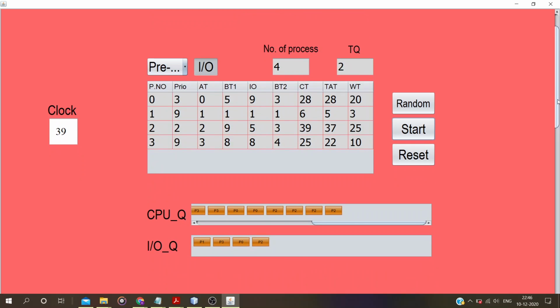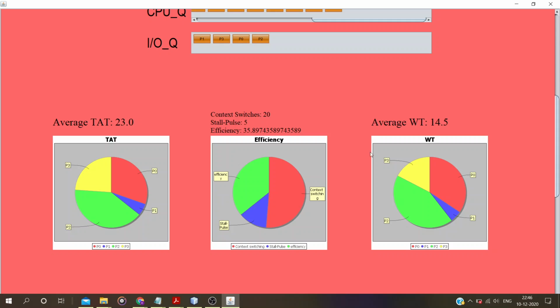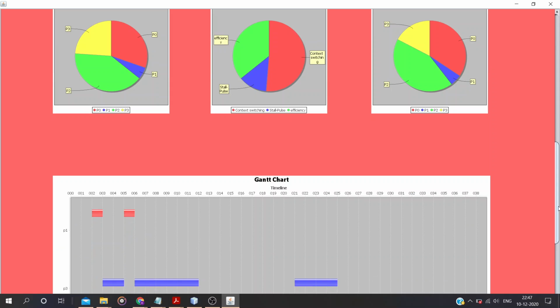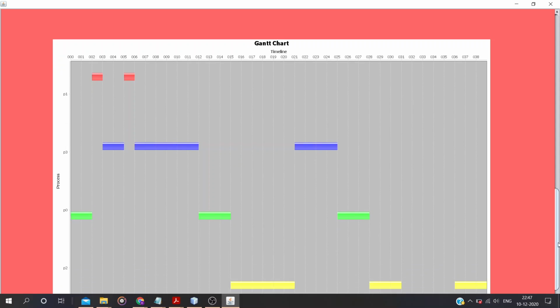So at time 39, I guess it completes. And here the efficiency is low compared to priority, which is very obvious because context switches are more. There are 20 context switches, and you see 5 stall pulses are also there. For 5 units of time, CPU was just idle. So all this combines, and all this will decrease your efficiency. And here's the Gantt chart.